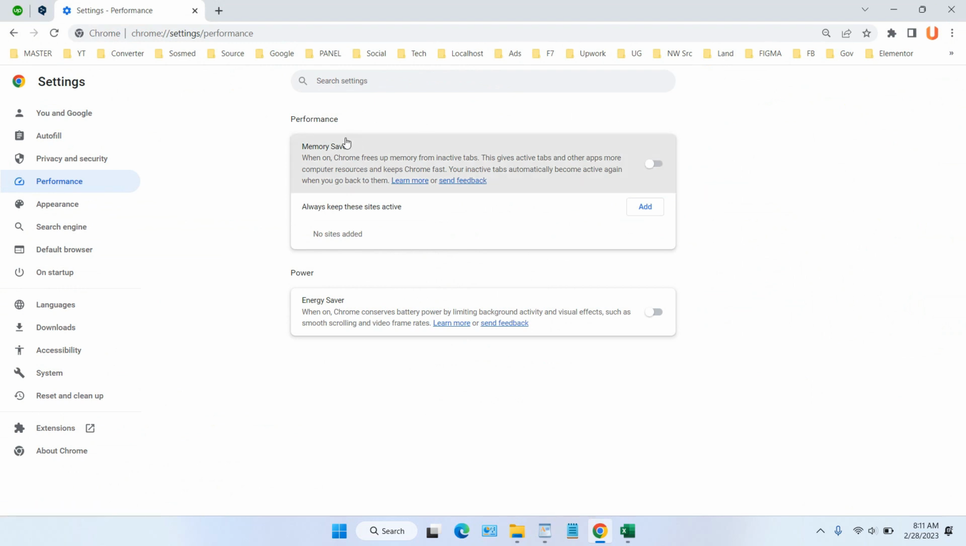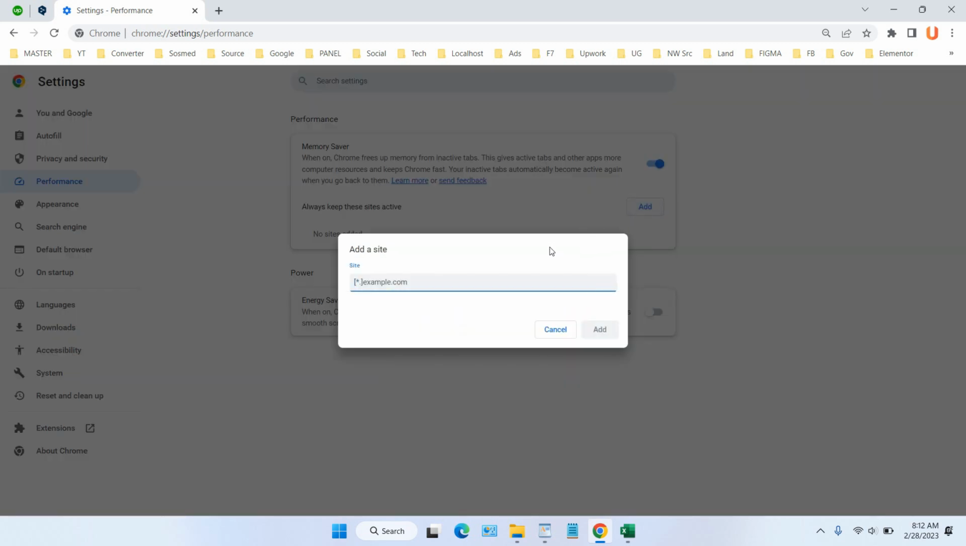In here, make sure you have turned on Memory Saver. When Memory Saver is turned on, Chrome frees memory from inactive tabs. You can also exclude some websites, and you can click Add in here. For example, in here, wedada.com. When you do this, after you make a tab with this site inactive, Chrome will keep the memory active for this website.